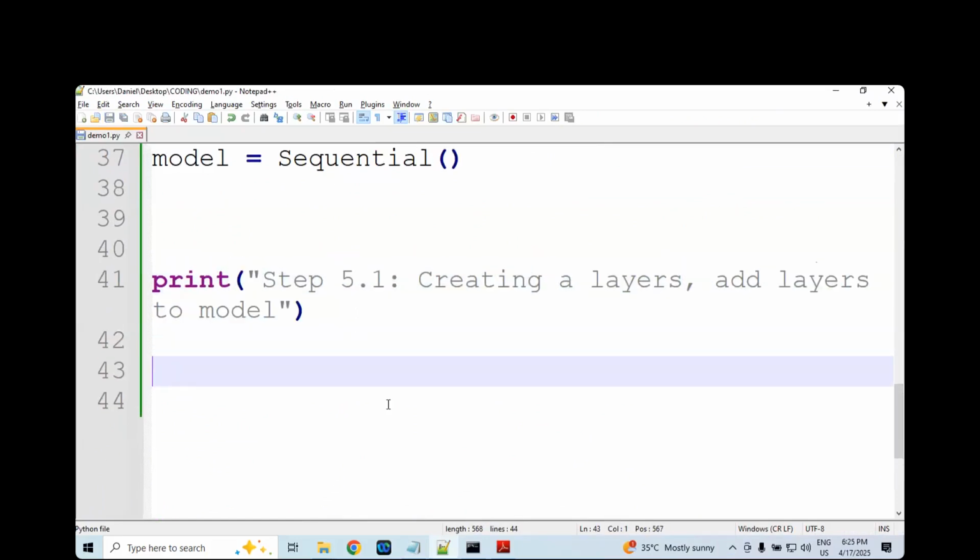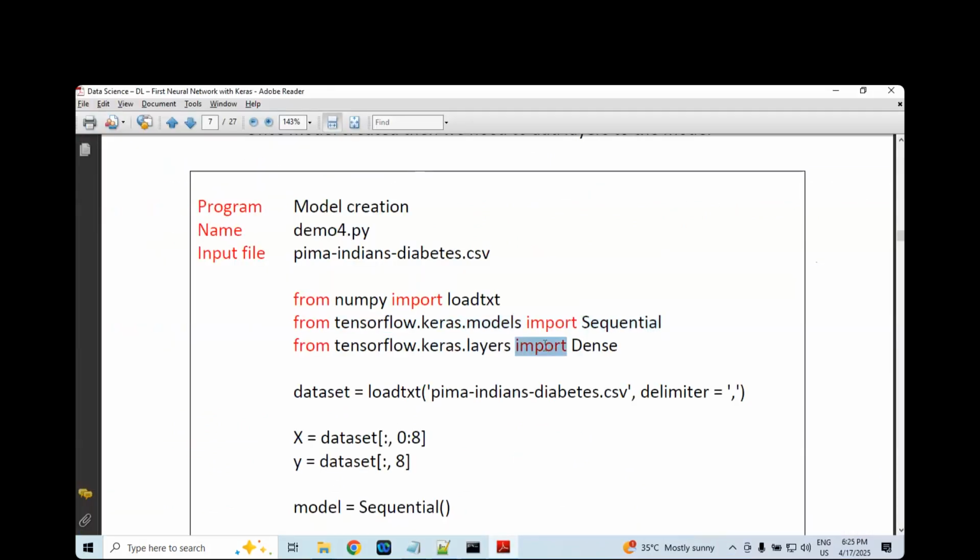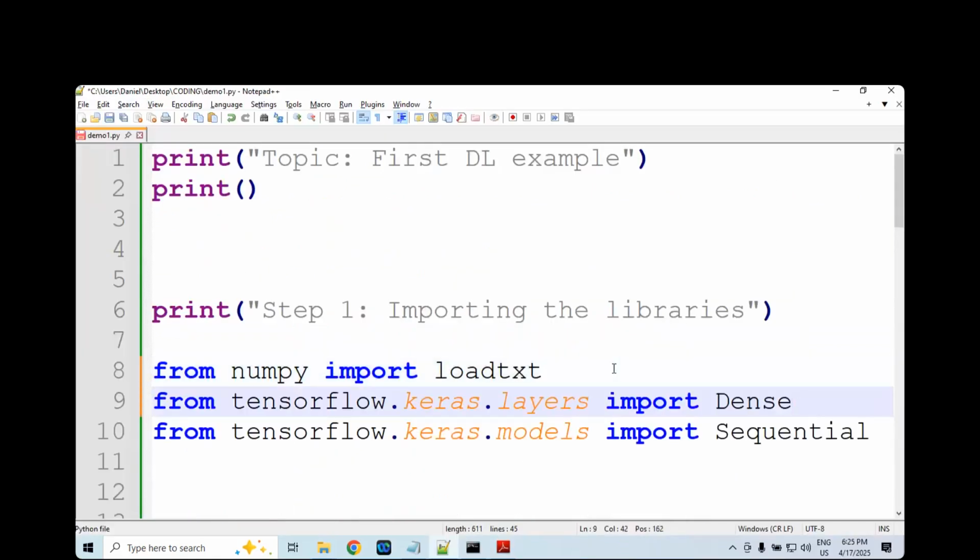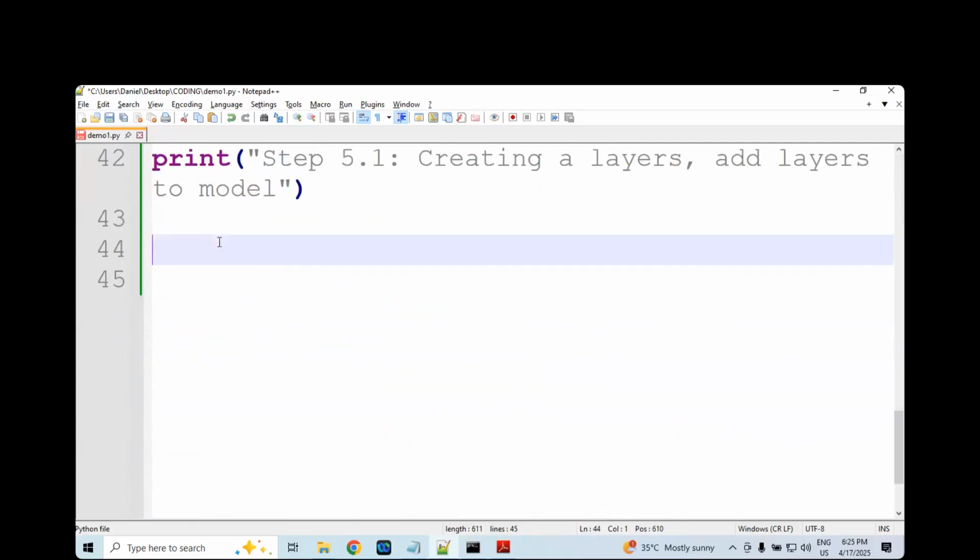To create a layer, you need to create an object of the Dense class, so import the Dense class. Object equals Dense. Do you remember how many parameters? 4 parameters. First, hidden layer neurons, input layer neurons. Next, weights initialization. Next, activation function. Out of 4, one parameter is optional: weights initialization. By default, it takes care. You don't need to worry.